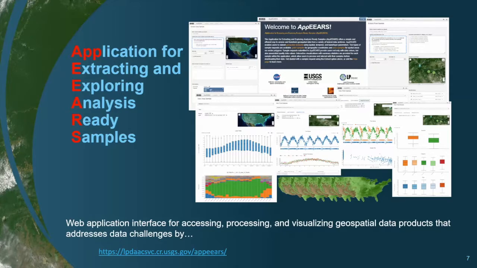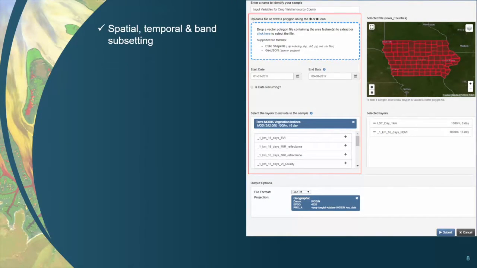AppEEARS is an easy-to-use web application for accessing, processing, and visualizing geospatial data products that addresses data challenges by allowing users to request analysis-ready data from multiple sources in an easy-to-use request form. AppEEARS provides spatial, temporal, and band subsetting of your desired datasets. Spatially, users can upload specific point coordinates for their research locations or for entire areas of interest by uploading a shapefile or GeoJSON, or by simply drawing a polygon in our map interface.